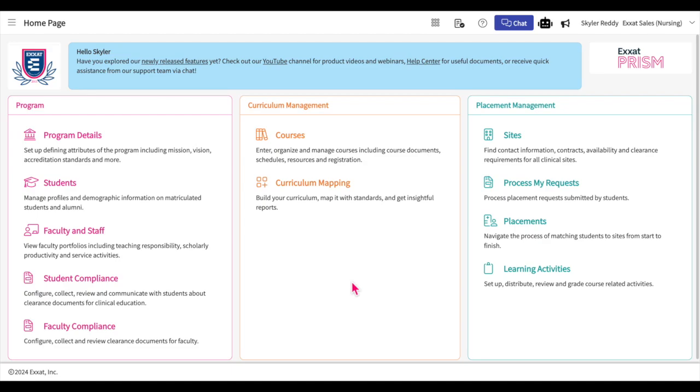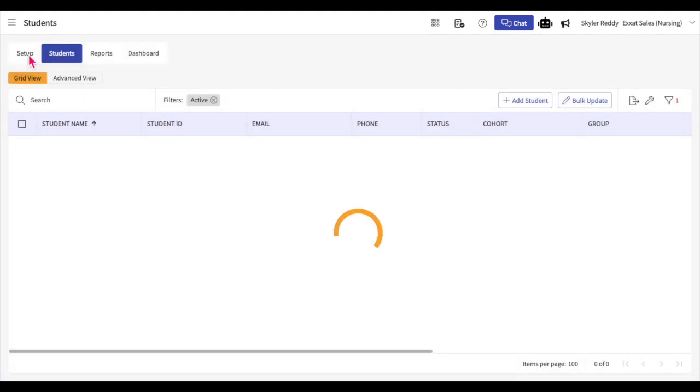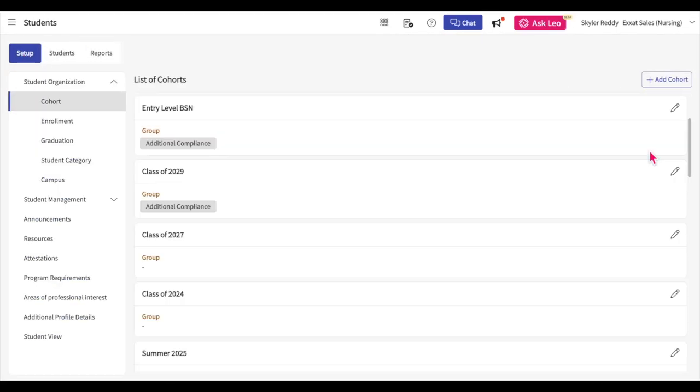To add a cohort, click on the Students section from your dashboard or upper left-hand hamburger menu and select the Setup tab. You will automatically be taken to the Cohort section. Cohorts are a way of grouping students. Lockstep programs typically name their cohorts by graduation year since the entire class enrolls and graduates together. For example, Class of 2025.